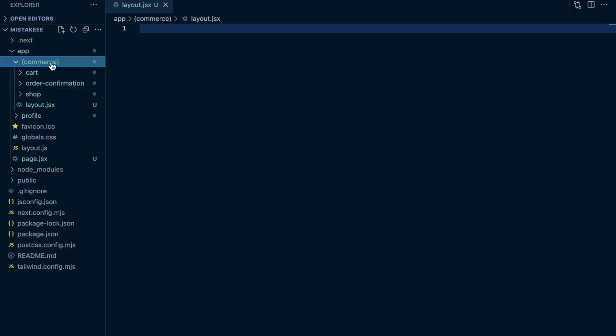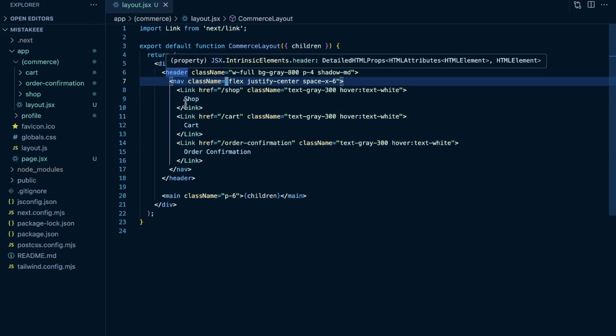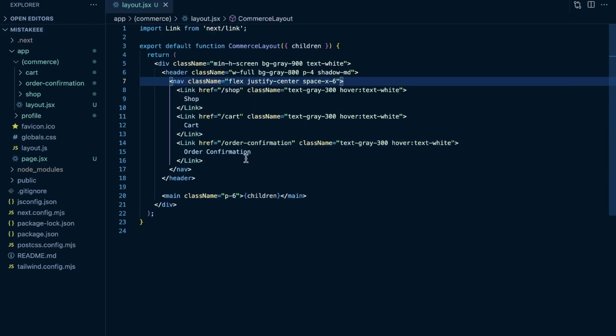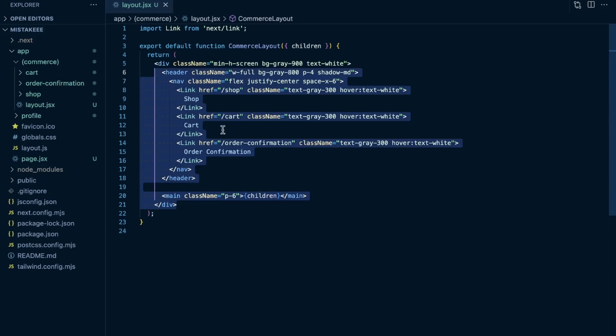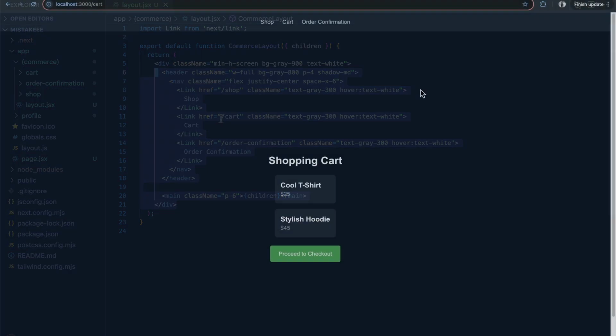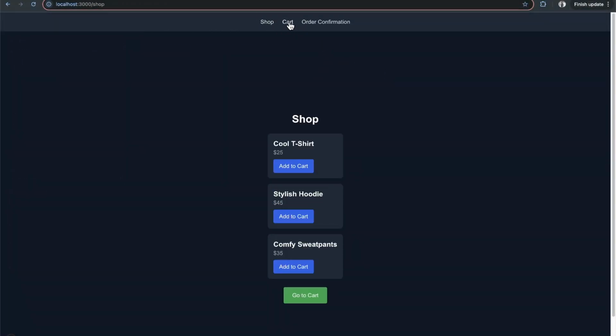So we can basically add a new route segment without really affecting the URL path with a route group. I already created this beforehand, but all I did here was create a header that has links to our shop, cart, and order confirmation. And then we render the children out, just a very basic layout. But this layout within my commerce route group is now going to be applied to all the route segments or folders within my commerce route group. So if I come back to my application, we can see I now have this header layout for my shop, my cart, and my order confirmation pages.